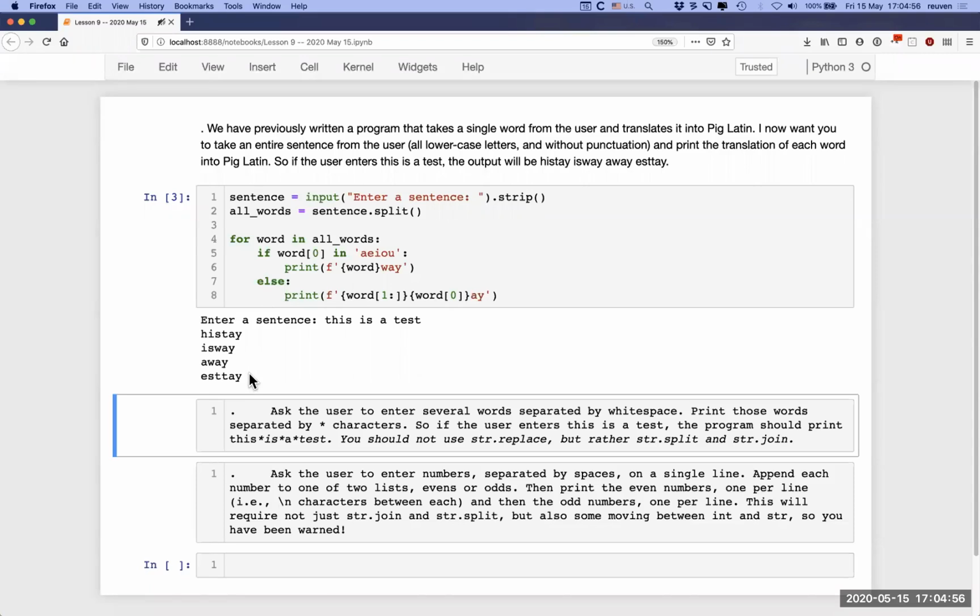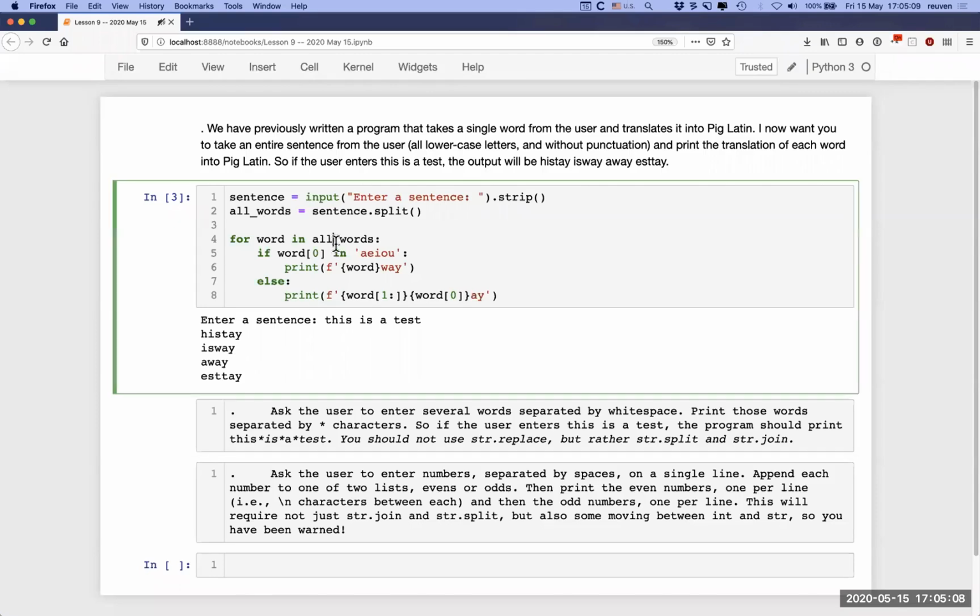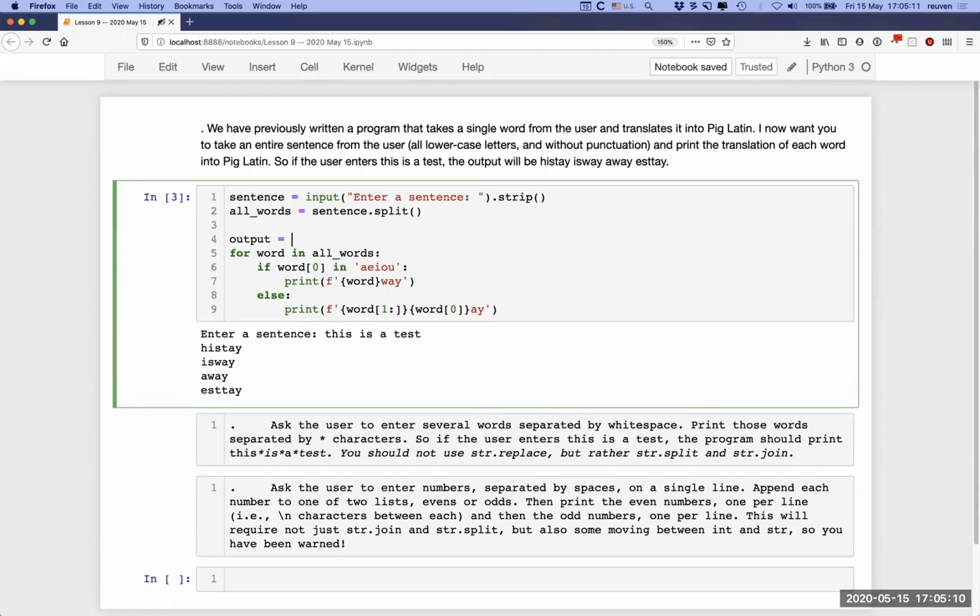What I would like to see, and maybe this is being a little tough here, is all the words on the same line. So how can I do that? Well, once again, lists can come to my rescue. What I can do here is say something like output equals a list. And then every time I translate a word, I'm not going to print it. I'm going to add it or append it to my list. And we'll output append to this.